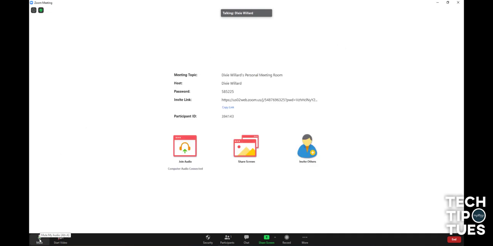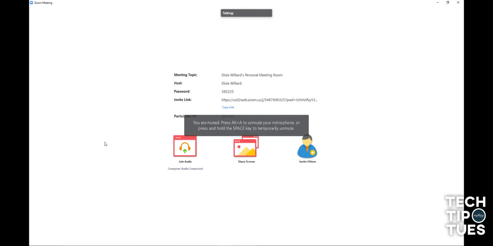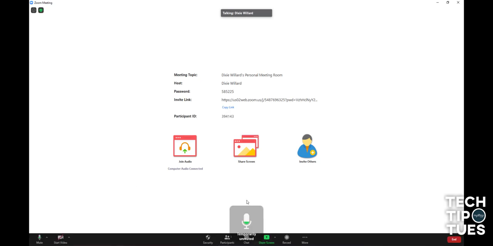Let's mute. So I've clicked on the mute button. Now let's say it's my turn to speak. I can hold down the space bar, and I can start talking. And you can see here it says I am temporarily unmuted. Once I'm done speaking, I let go of the space bar. There it goes, and I am muted again.